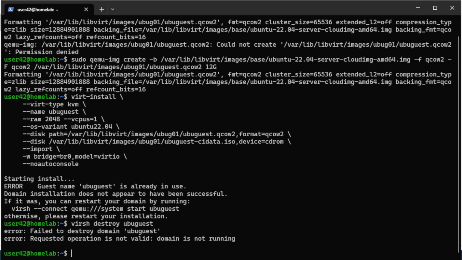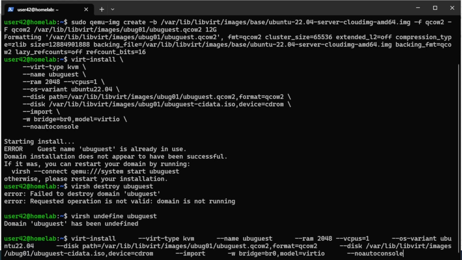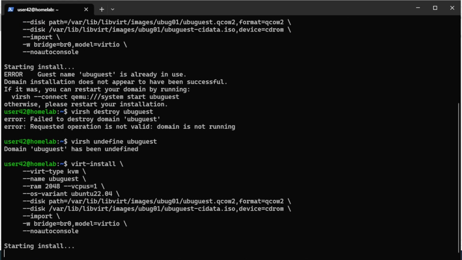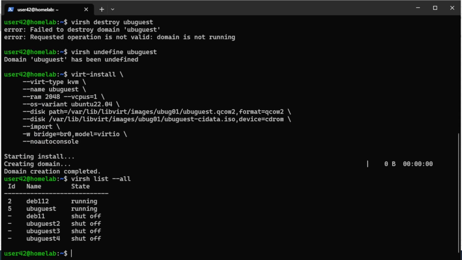I get rid of existing entries in virsh with destroy and undefine. I didn't really need to destroy because it wasn't running. That just halts it forcefully. Undefine cleared up all traces of it from virsh's accounting system. Now I can repeat the virt-install, now the name clash is out of the way. Okay, that worked. I'll do a virsh list and I see it's running.